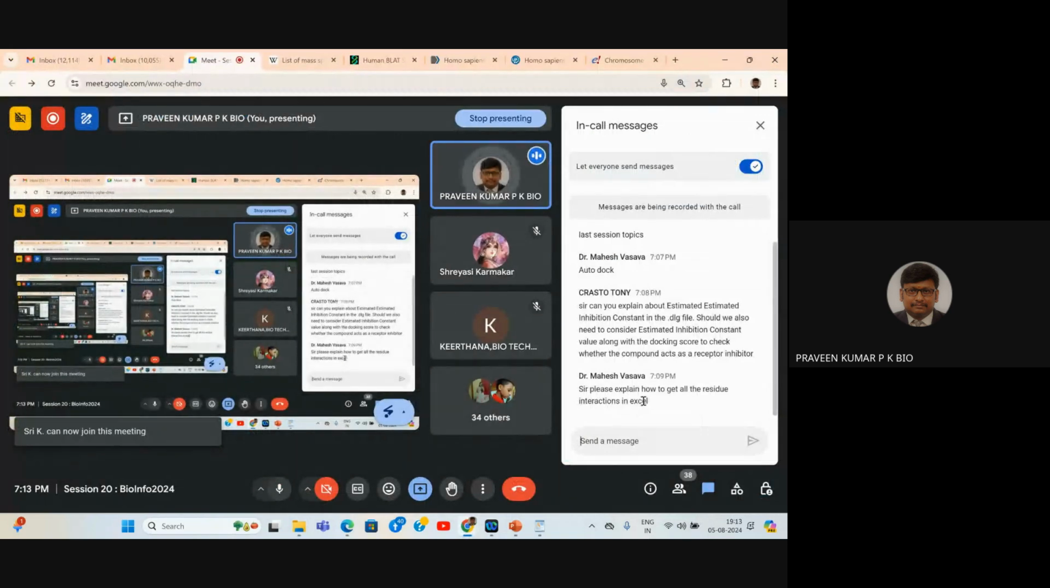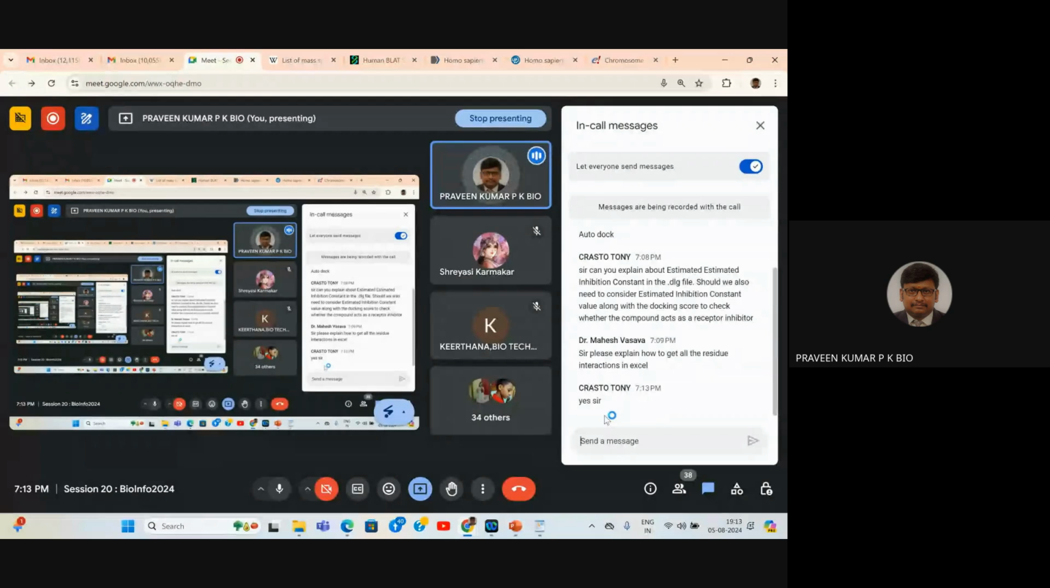Sir, please, is that clarified, Crasto Tony? I just mentioned that in the DLG file, we have estimated inhibition constant and docking score. Based on the docking score, if you have a negative maximum score, then the inhibition constant value will be minimum. That's what we anticipate. If you can take a low drug, and if it can cure, if it can inhibit, that's what we want, isn't it? Is this okay, Crasto Tony? Do you want further explanation? Good, thank you. So this kind of interaction is wanted.